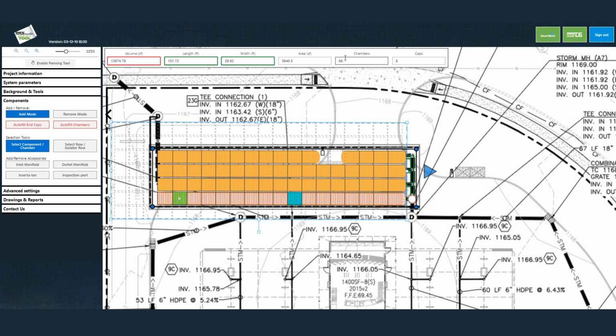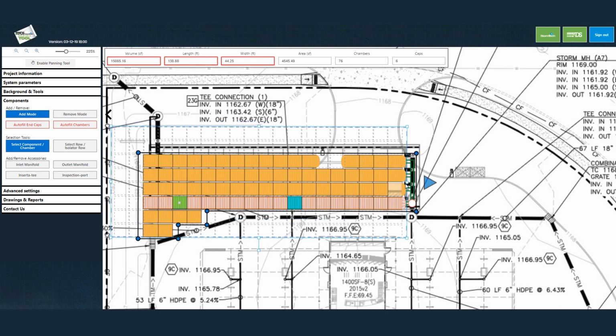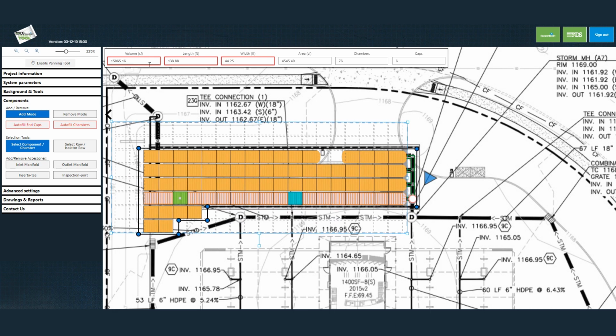Notice in the results bar that as chambers are added, the volume and chamber counts increase. Continue to add chambers until the required volume is reached. The addition of an outlet structure and manifolds later will increase volume as well. For now, the volume can remain just under what is required. Select the Autofill End Caps button to fill in any missing end caps.